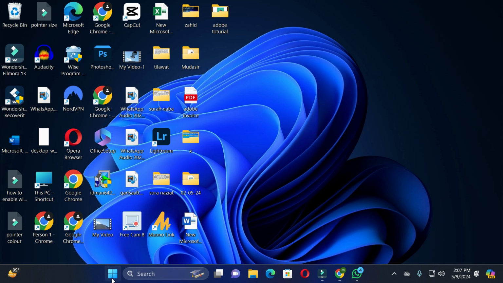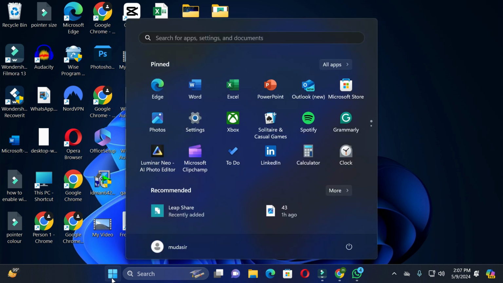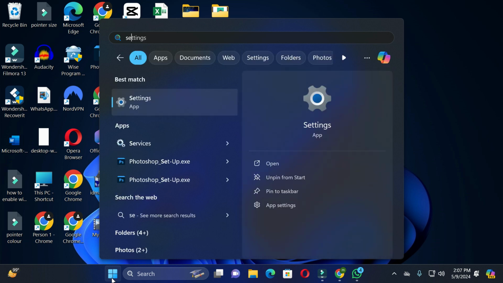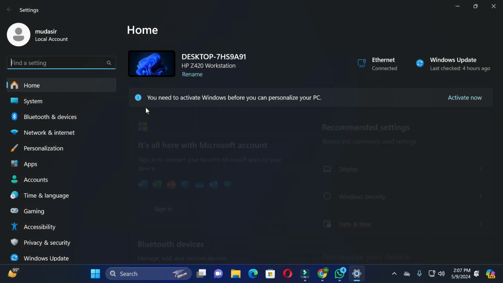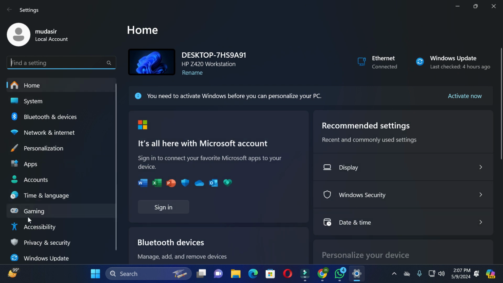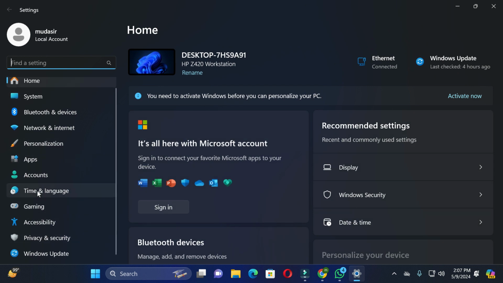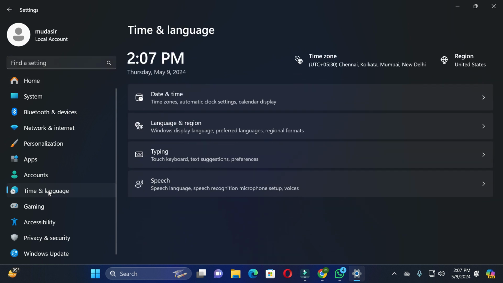First of all, click on this Windows icon and here search for settings and click on the Settings app. And after that, in the left menu you can see Time & language. So click on it. And here you can see Date & time, so click on Date & time.